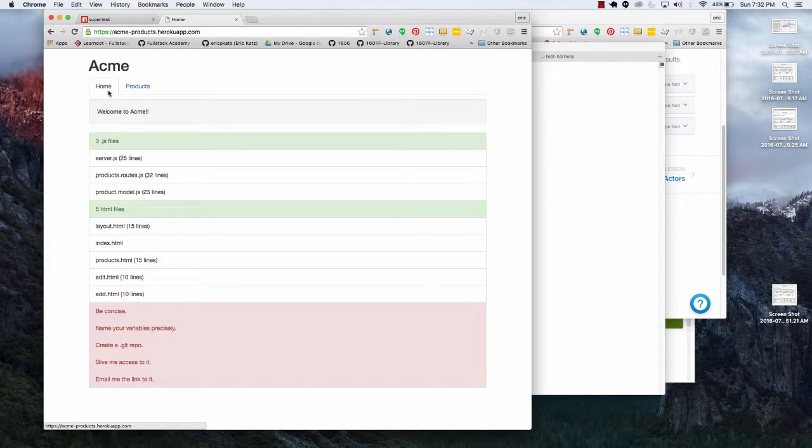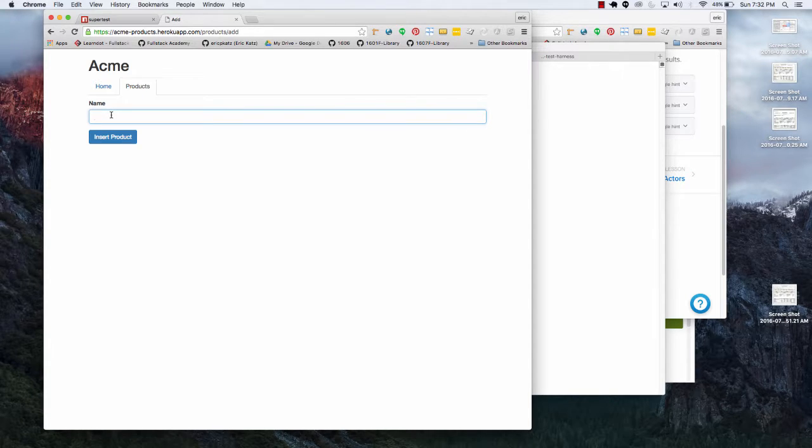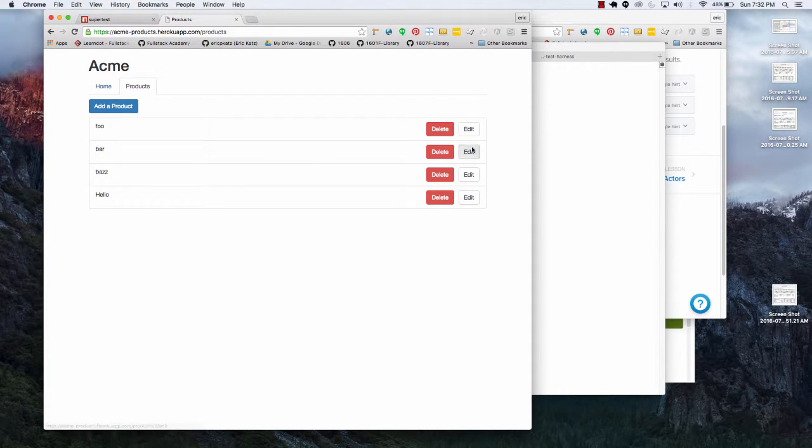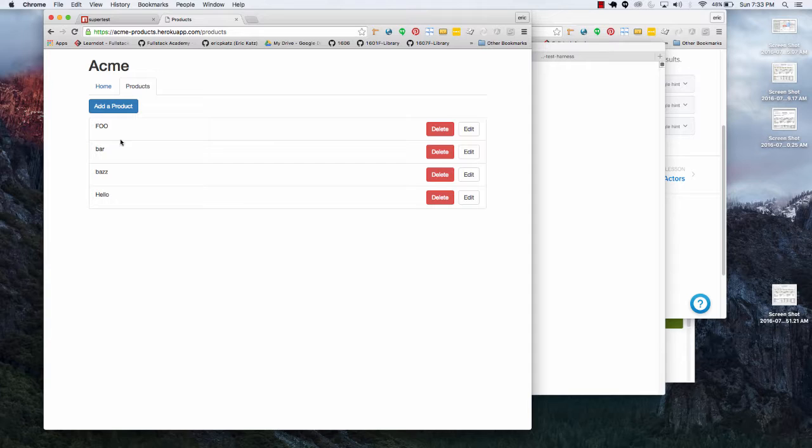Let's just think about what we have for a second. We've got a home page. We've got a products page. On the products page, we have a page where we can add a product. We can end up adding a product. We've got the ability to edit a product. And we also have the ability to delete a product. So very, very standard, basic CRUD operations.